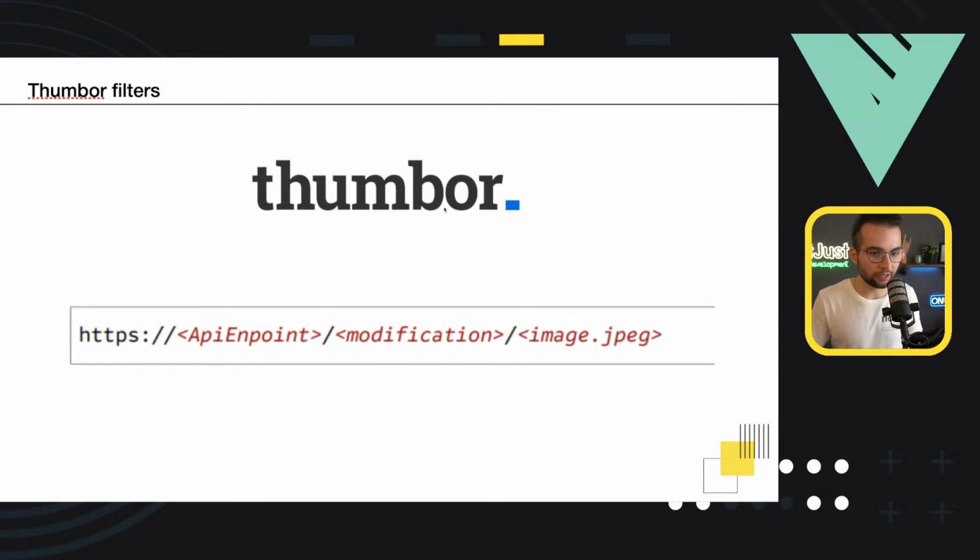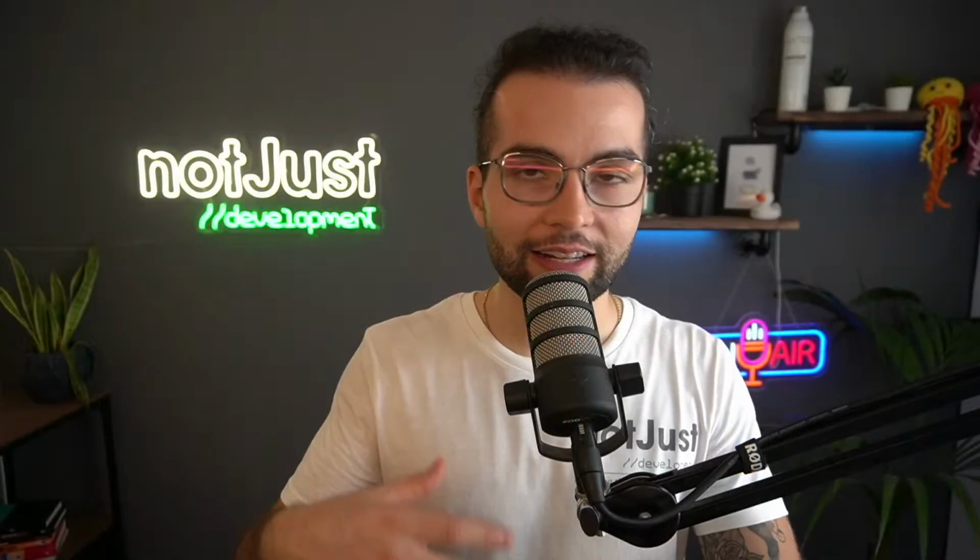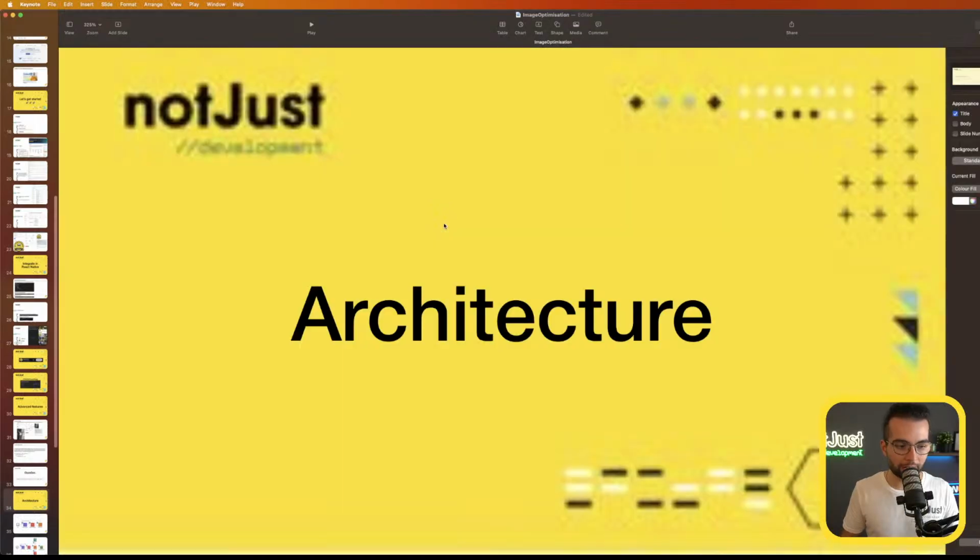I will only say that this solution supports Thumbor filters, and you can have different things, like you can rotate the images, you can add different filters on top. You can also add watermarks and so on. So if you are interested in that, check out the documentation of the solution to find out more.